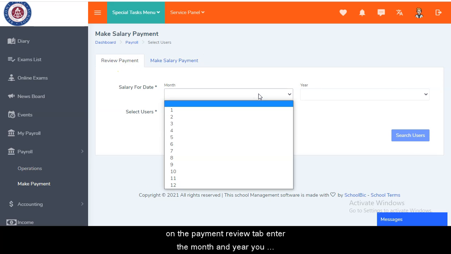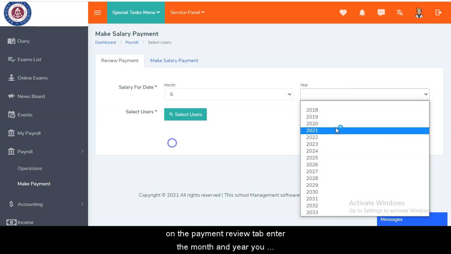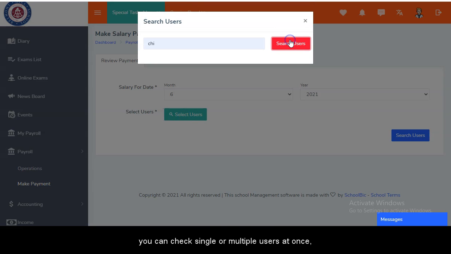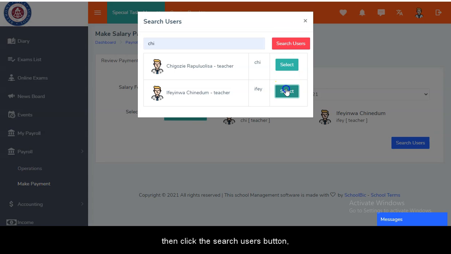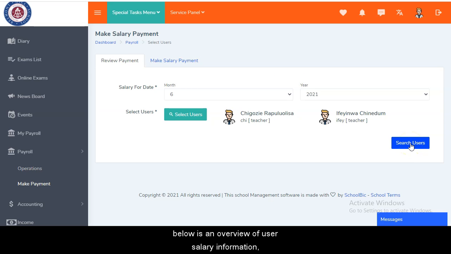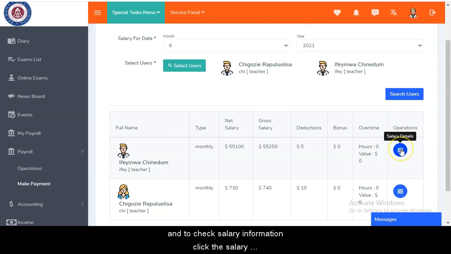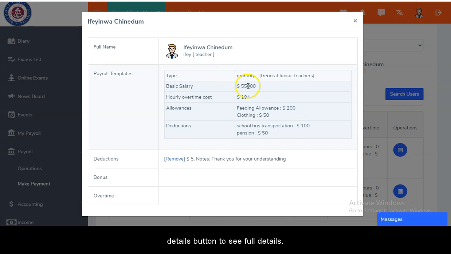On the Payment Review tab, enter the month and year you want to check, and search for the user. You can check single or multiple users at once. Then click the Search Users button. Below is an overview of user salary information, and to check salary information, click the Salary Details button to view the employee's salary details in full.